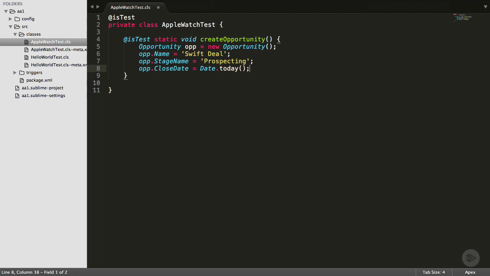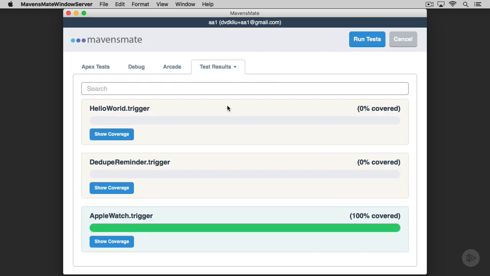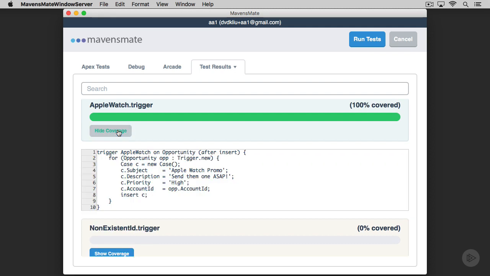Now that we've set all the required fields for opportunities, all we need to do is insert OPP. I'm going to save, bring up the test window, and run Apple Watch test. 100% code coverage. Amazing. This test class was easier to write than the trigger itself.